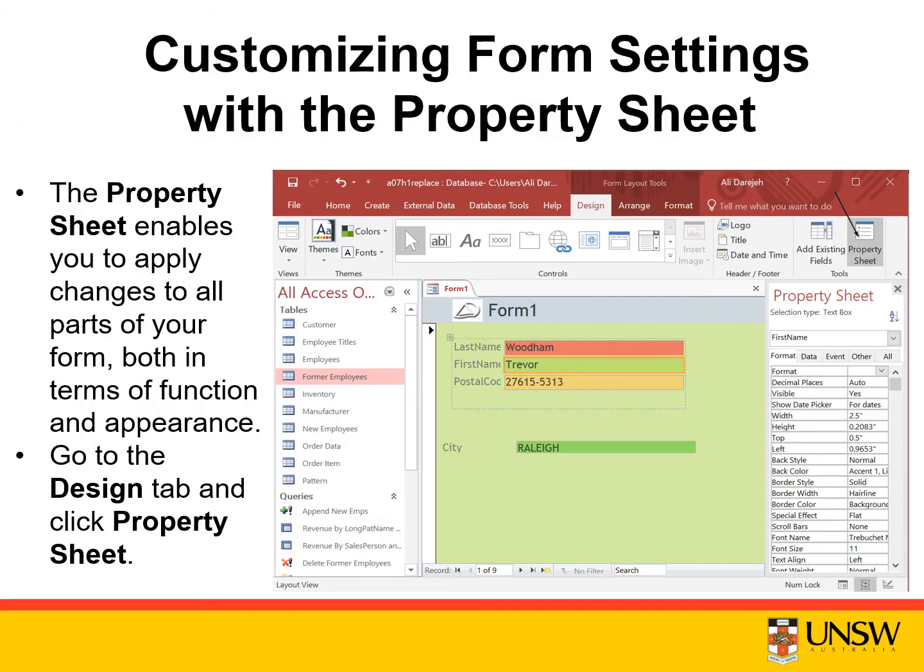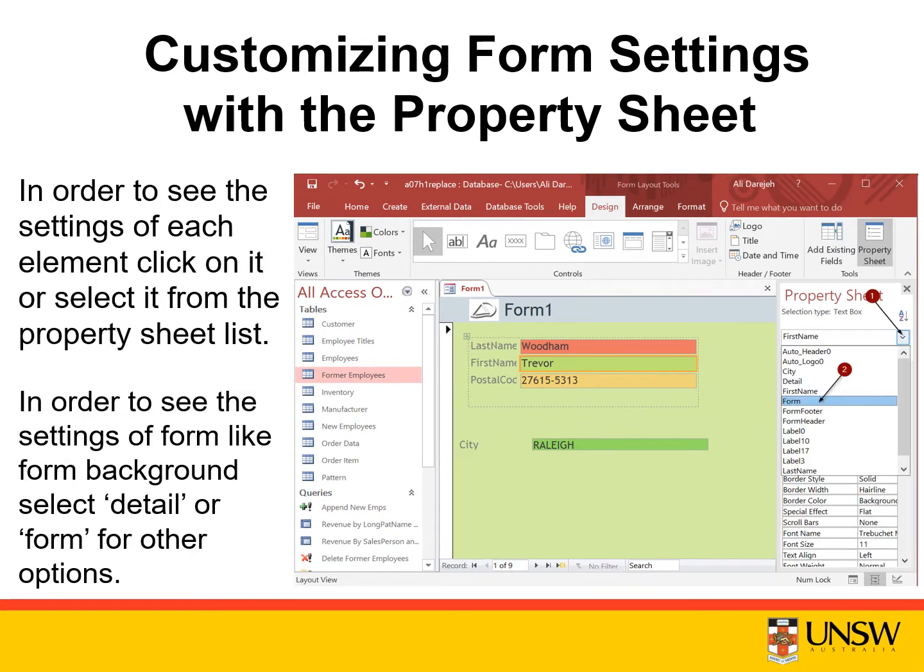Although you can use the Format tab to modify the appearance, if you need to apply more advanced settings, you should use the Property sheet. To open the Property sheet, go to the Design tab and click Property Sheet. In order to see the related settings of each element, click on the desired element or select it from the Property sheet list.